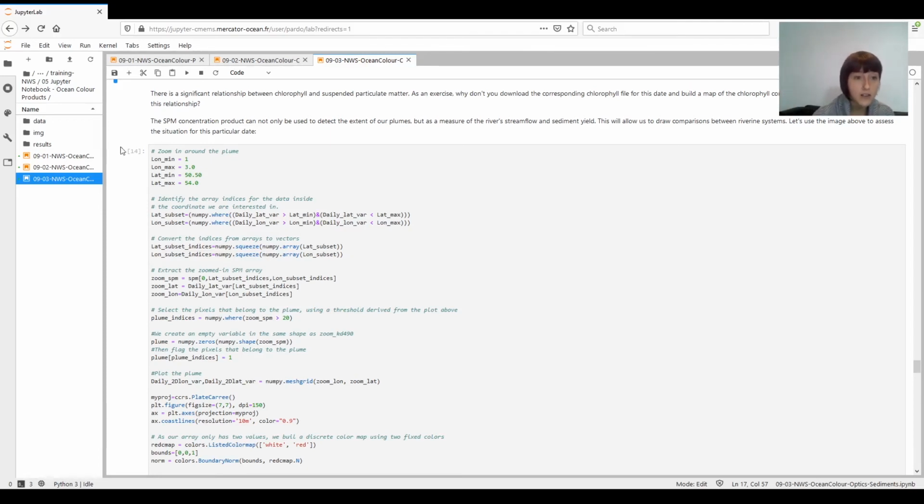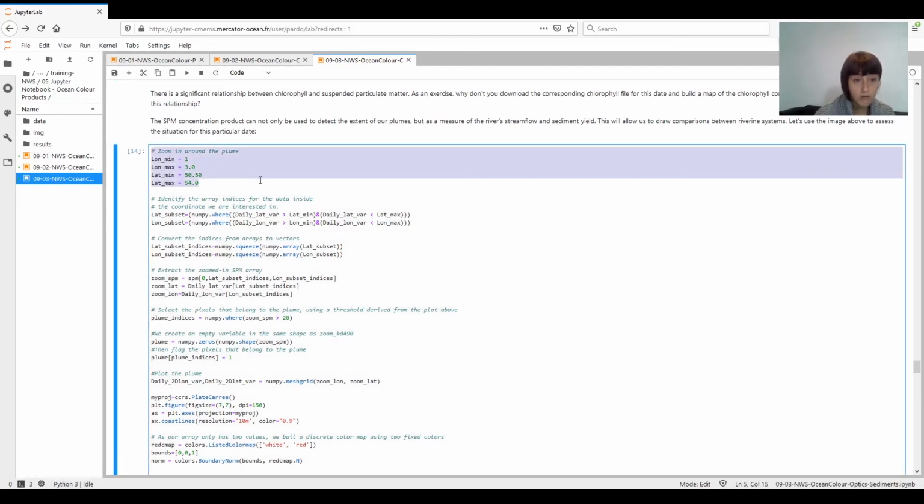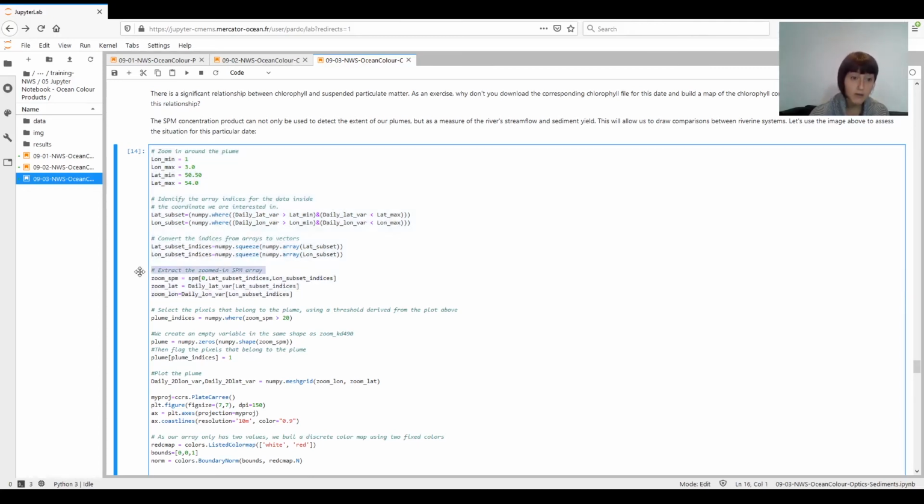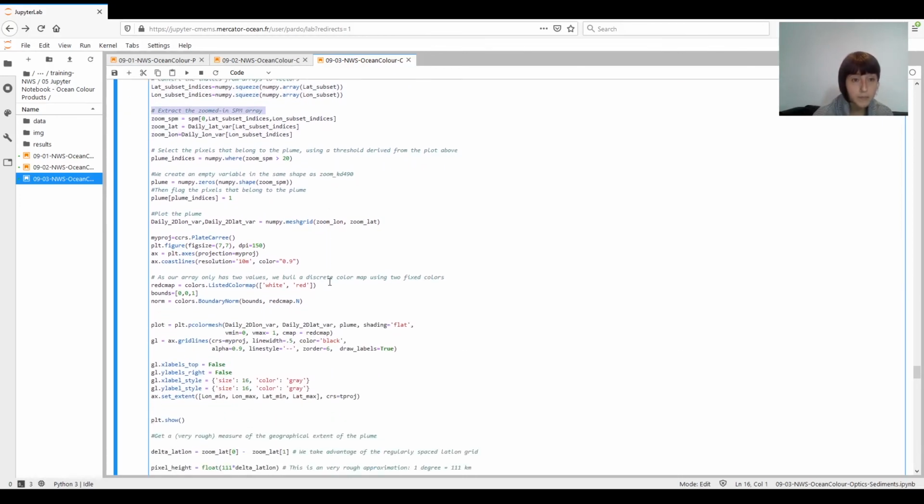So we start by defining a box around the plume and use the index selection tools to extract the zoomed-in SPM array and latitude and longitude arrays. This is the interesting bit, where we use a 20 grams per cubic meter threshold over the SPM value to define the pixels that belong to the river plume, so those with SPM values above 20 grams per cubic meter. And then we obtain the indexes of the plume and we store them in this variable.